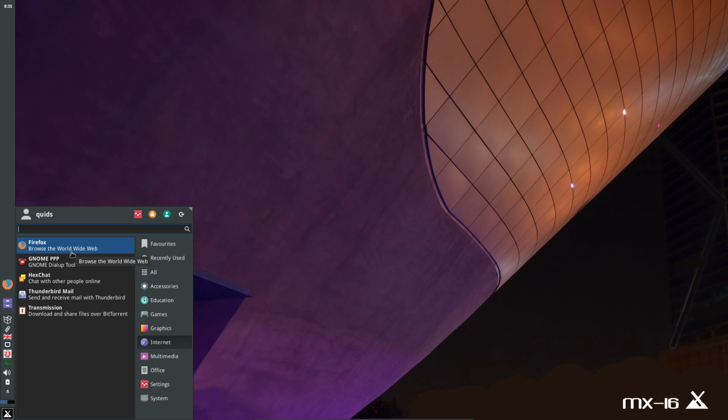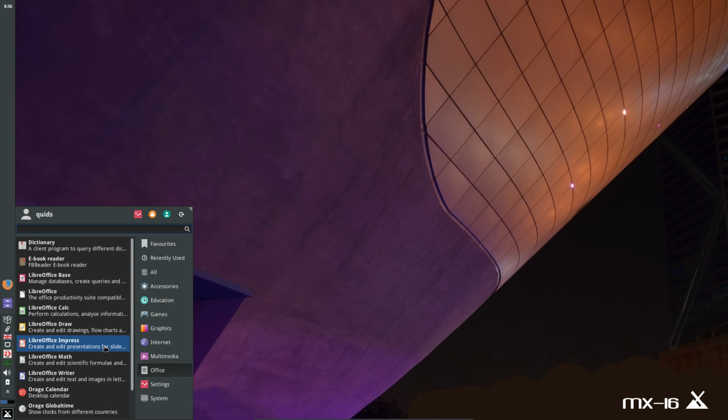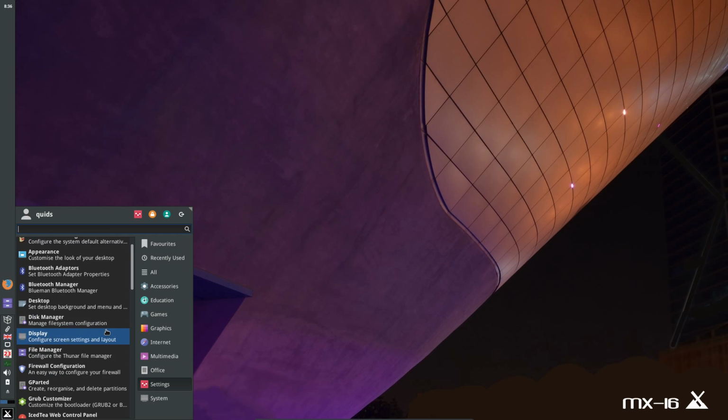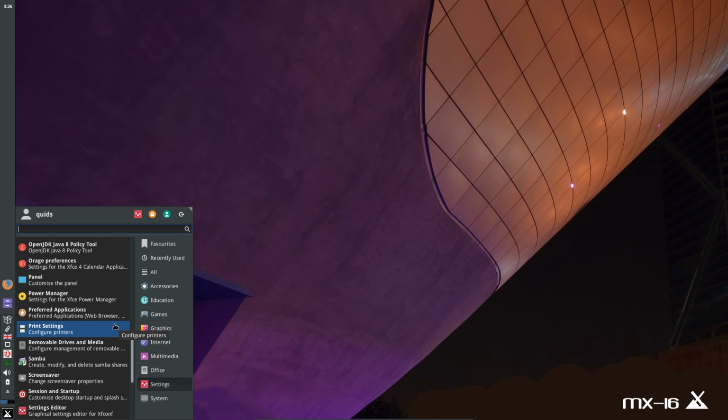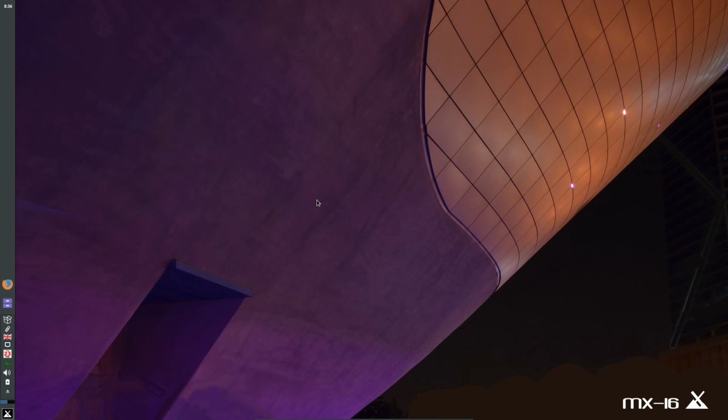Under Internet, as I've mentioned, we have Firefox for the default browser. We also have Thunderbird Email, Multimedia, Clementine, one of my favourite music players, and VLC. A couple of extras here as well, SMTube and GMPT. Office, so we have the full suite of LibreOffice. Settings, there's quite a bit under here. And system, and quite a few things there.